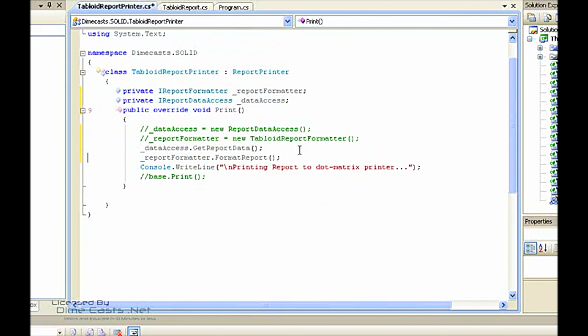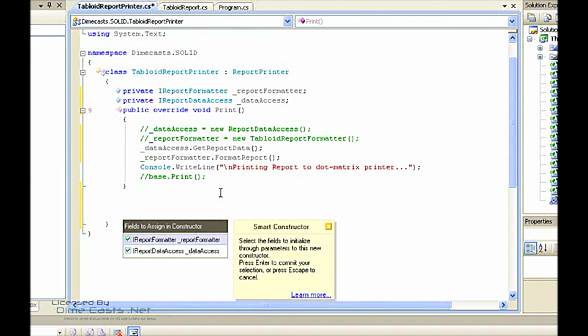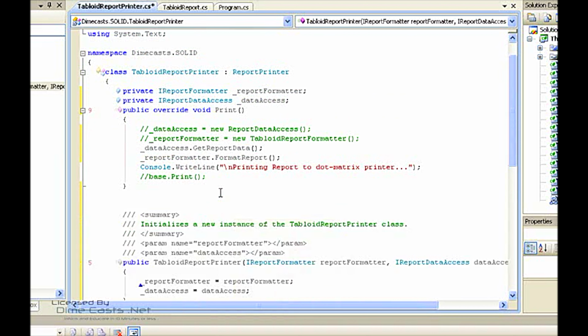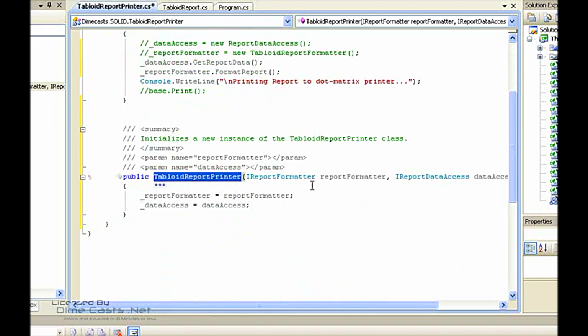We'll accept the default. We don't need this code right here. We can comment that out, because rather than assigning these field values in the print method, we're going to, once again, use constructor injection in order to get these dependencies into our class. So let's stub out a constructor that takes the following arguments, and we'll accept both of those. And now we have a constructor for our tabloid report printer that takes an iReport formatter instance and an iReport data access instance.